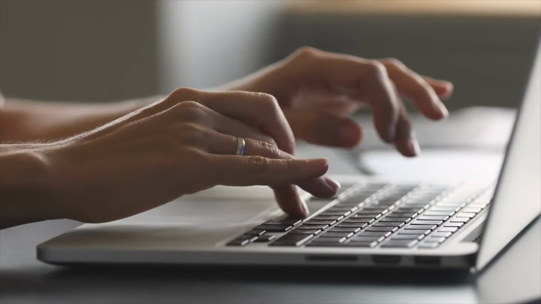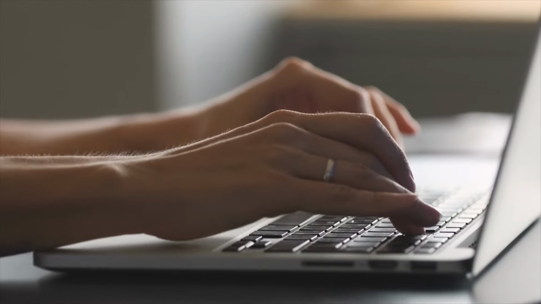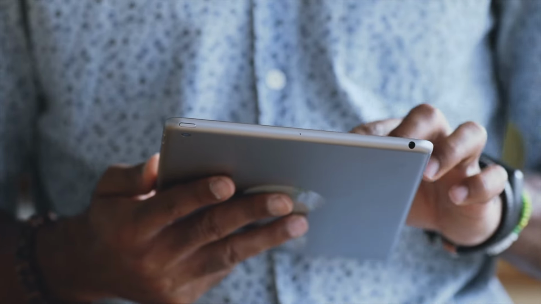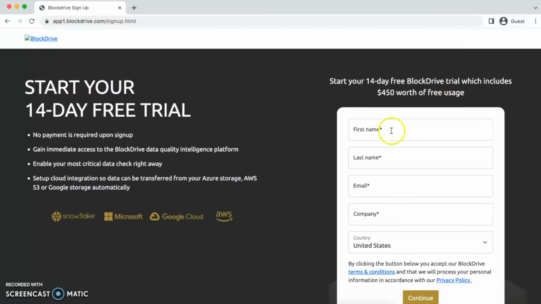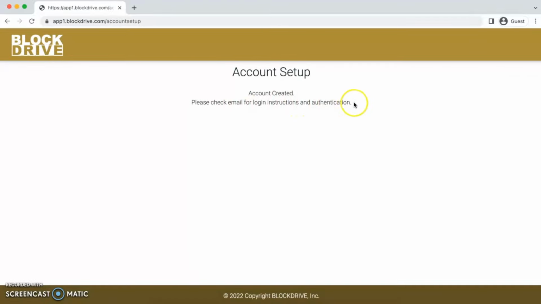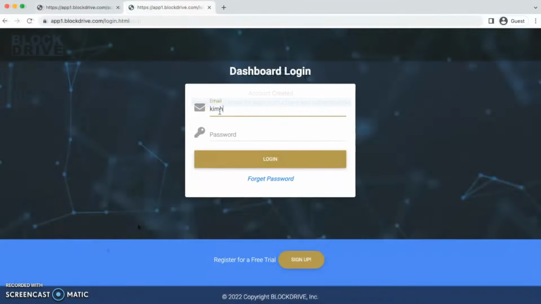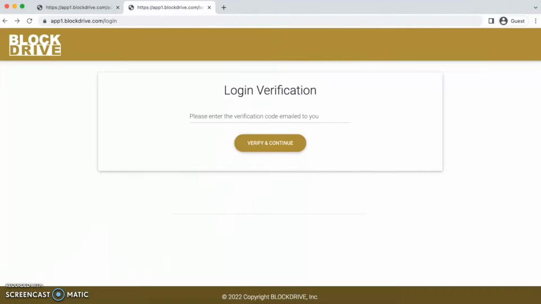Sign up today for a free 14-day trial to load your own data to try it for yourself. Simply visit blockdrive.com and click Get Started. Enter your contact information and look for the email with a verification code. Then enter your code to sign in and get immediate access to the full version of BlockDrive.